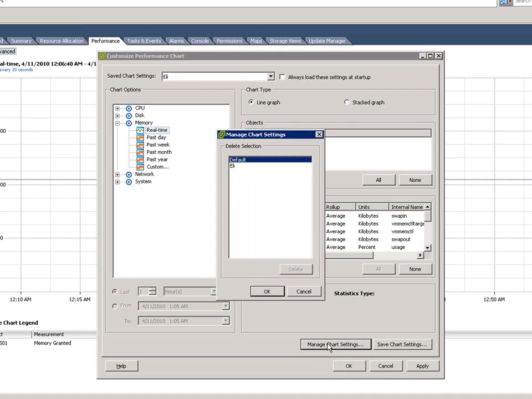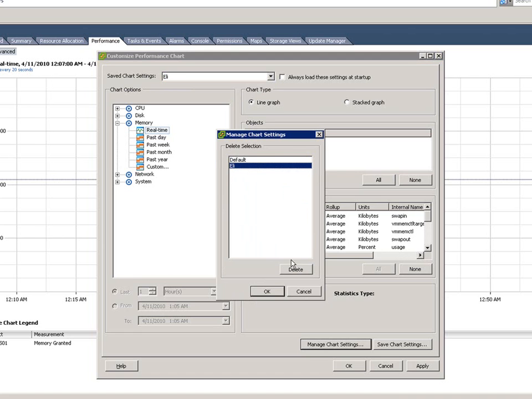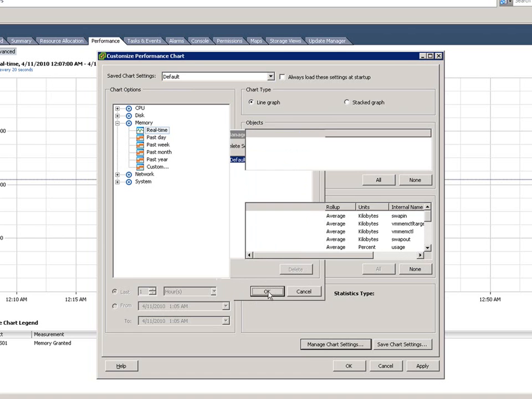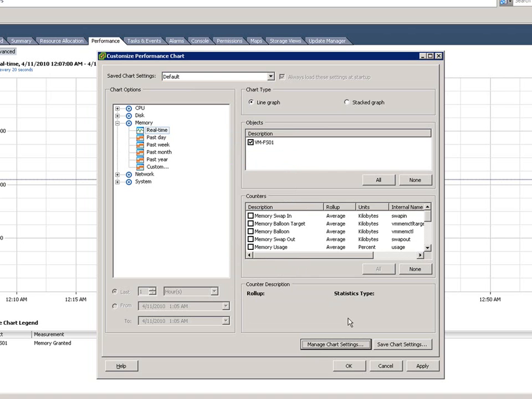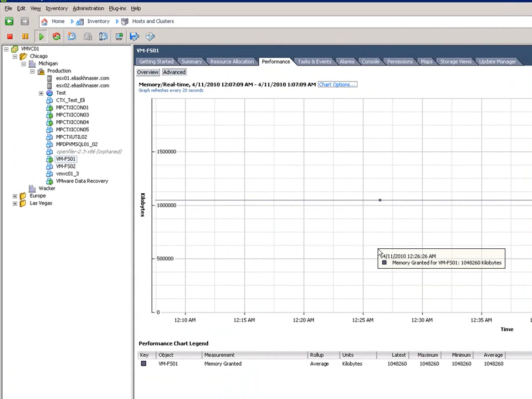And if you obviously wanted to delete something or manage it, you can always select it, click on delete, and boom, that is gone. So this is from the virtual machines perspective, how you can monitor things. Now let's take a look at what we can do from the actual host perspective.